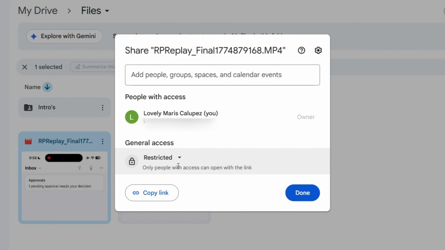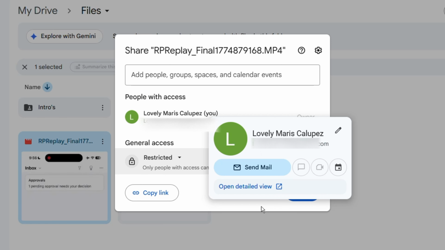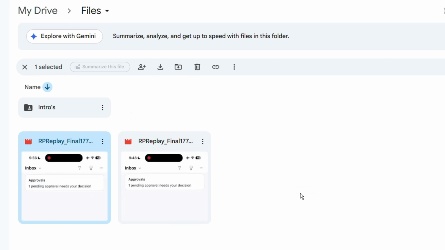If there are people listed under People with Access, you can click the drop down next to their name, select Remove Access. So only keep people who should still have permission. Now once done, click on Done down here to apply everything. And now your file is now private again.